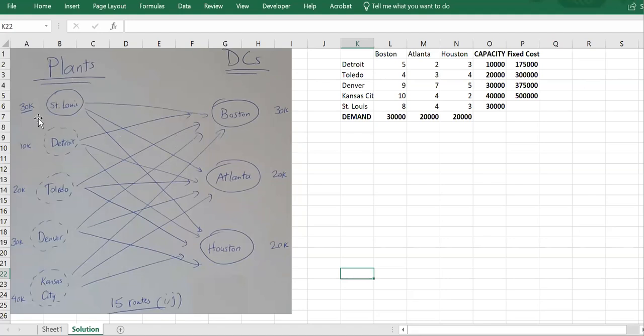But then out of this list of 5 plants, as you can see here, only San Luis is for sure, but the other 4 have to be decided. They have to be determined based on, I mean, our model has to dictate that. Whether Detroit, Toledo, Denver, or Kansas City, which one or which ones of these 4 we're gonna open. We're gonna have our proposed facility, proposed plant to be actually operating.